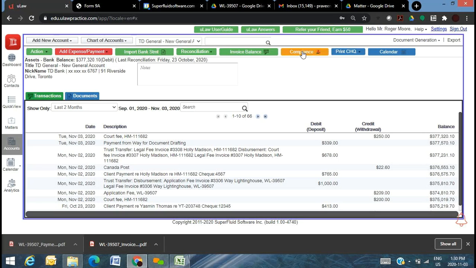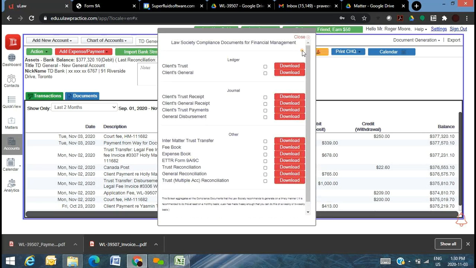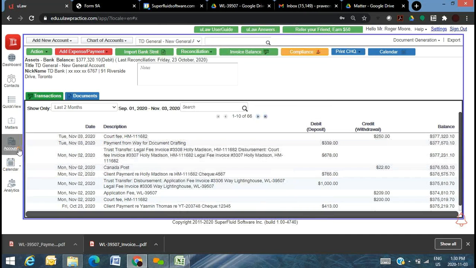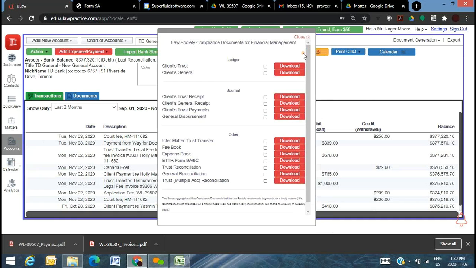So in uLaw, we have this one button called Compliance. Under Accounts, that's the primary menu option, we have this option called Compliance. This pretty much walks you through all of the documents that you are required to generate pretty much on a monthly basis. The Law Society auditors are very picky about making sure that when the time comes to audit, they ask you for a monthly set of documents across all of these different ledgers and journals.